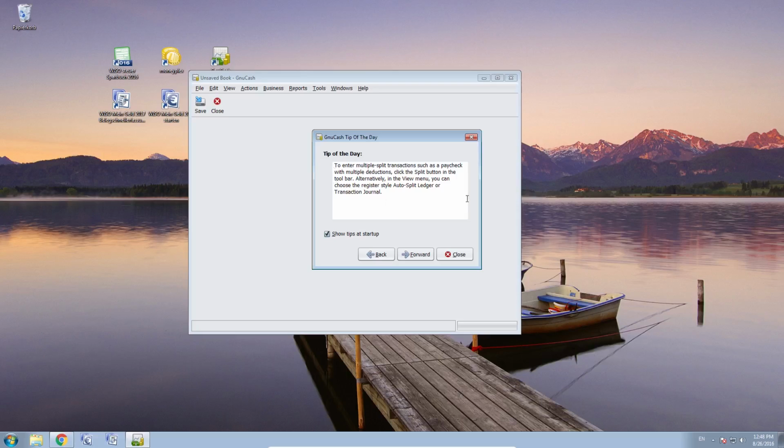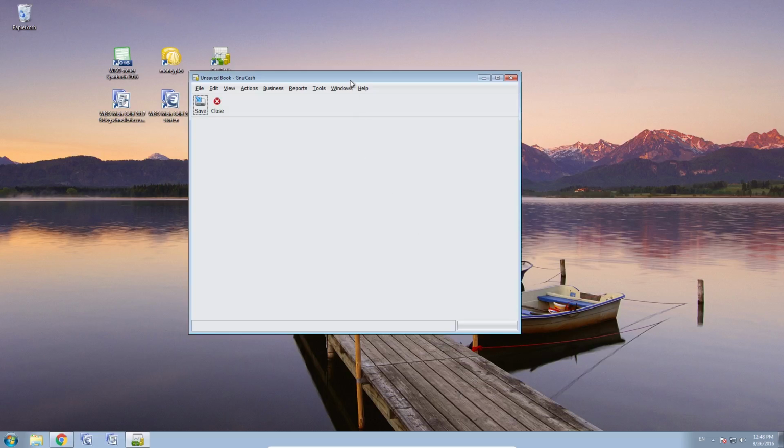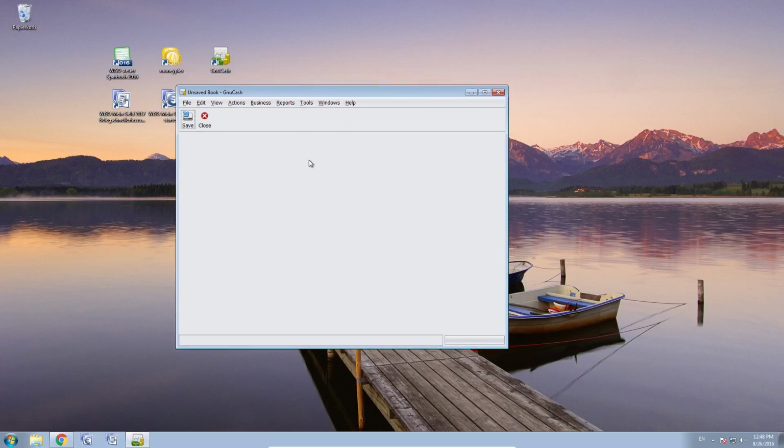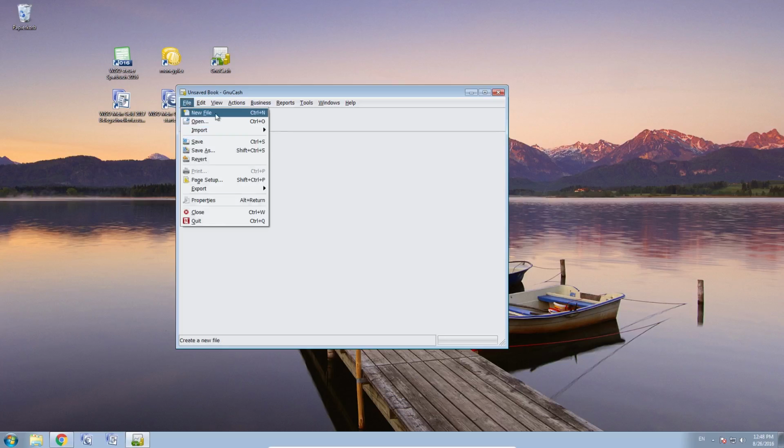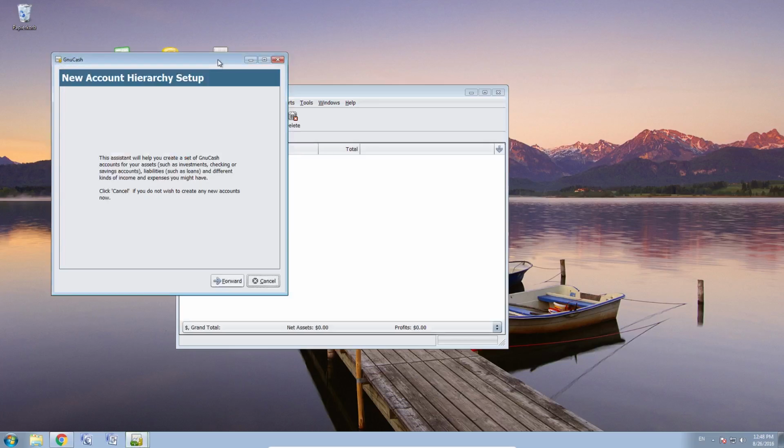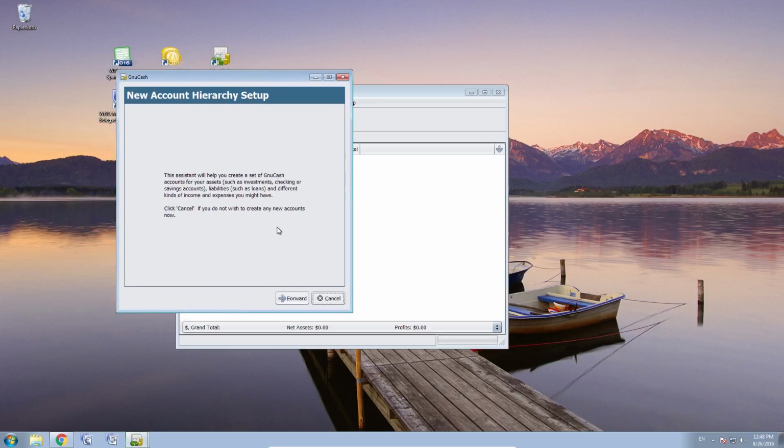Okay, on every start you get the tip of the day, which you can read and show at startup, or just click close if you don't want to show it. Now, the first thing we want to do is create a new file. So we go to File, New File, and there we can set up our new account hierarchy.